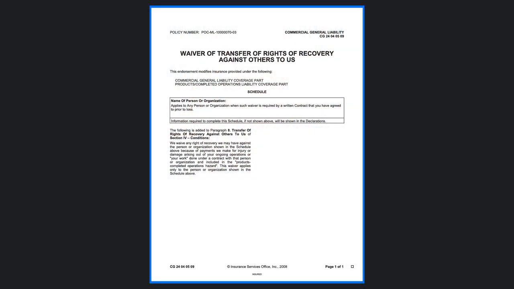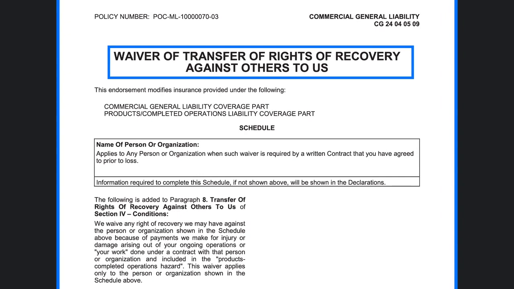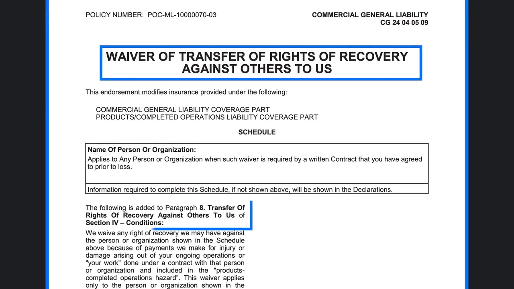So, for example, if we were to read the body text of an endorsement and we see verbiage that says, "waiver of transfer of rights from others to us," this long phrase, which may be a little bit difficult to understand, actually just means a waiver of subrogation. So if we see that phrase, we know that there is a waiver of subrogation in this endorsement. That's how we can distinguish between endorsements by reading their verbiage.